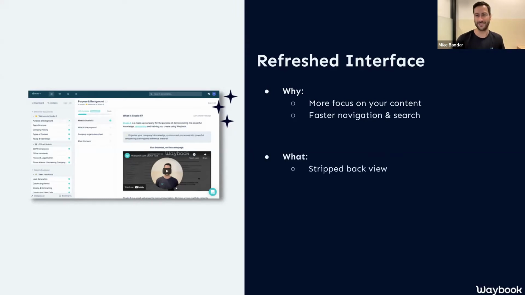You might have already seen, and I will show you very shortly, that we basically stripped back the dashboard ever so slightly. On the previous Waybook interface, you had a lot of the buttons that you would need at any time. Whereas now we've concertinaed some of that core interface into really directing your focus within Waybook more on your content, whilst making sure that any of the elements of control you need are always accessible and available.